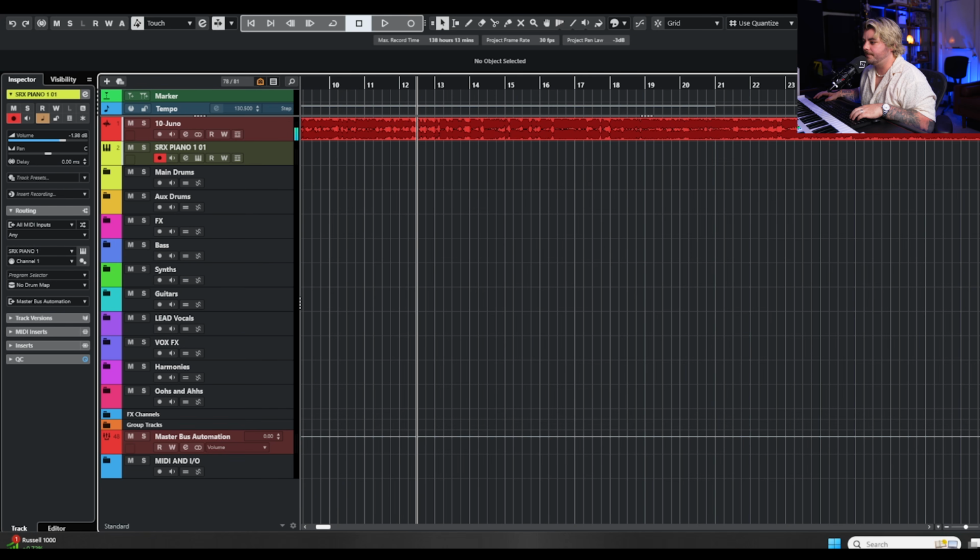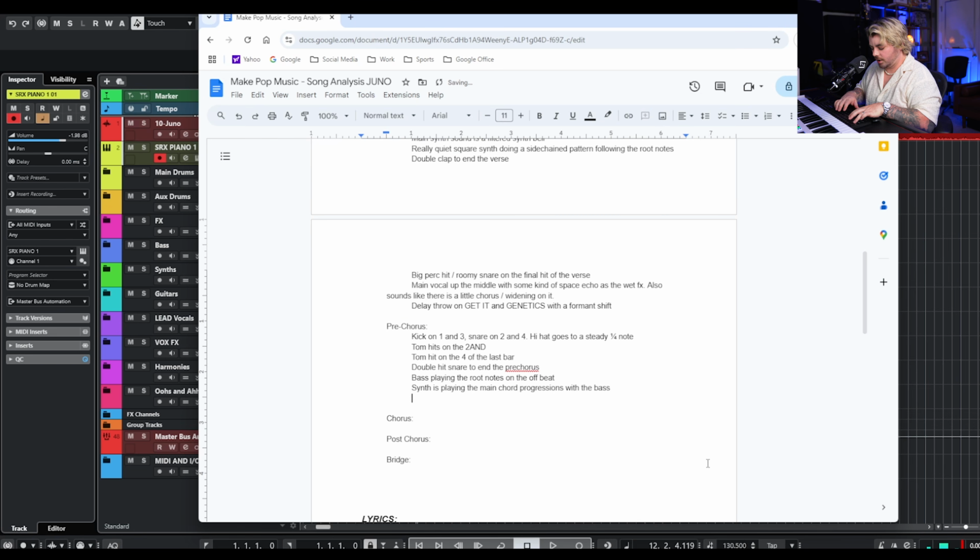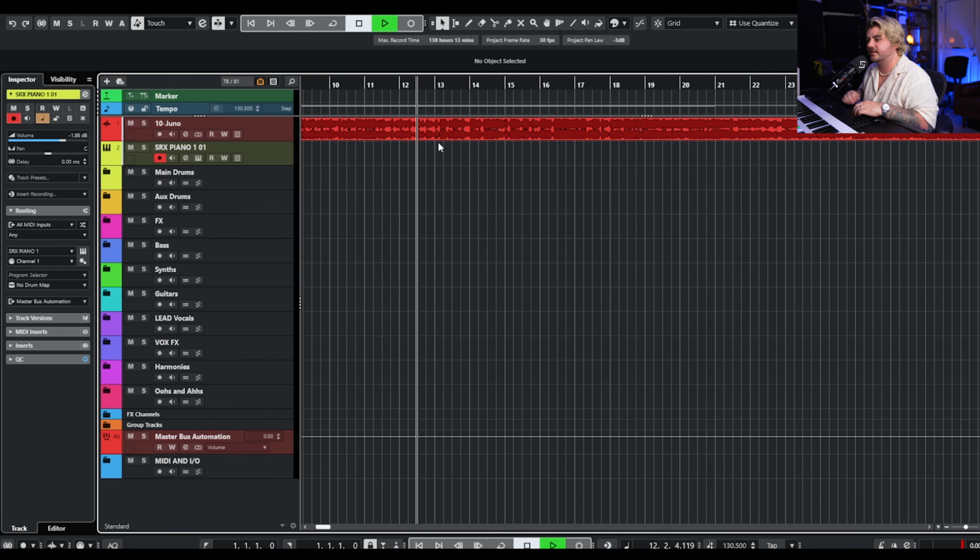And as far as synth sounds, it's really just that same synth bell that we had earlier. There are some electric guitars playing funky chords. It's just kind of like a DI funk sound, it sounds like.